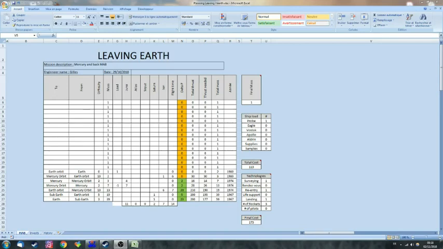So here's a very short video to explain how to use the Excel sheet I've made for the game Living Earth. In my opinion, it's useful to avoid the long math calculations for the missions, and for the more complicated ones, of course. Here you can see an example. I'm going to try to explain how to use it.